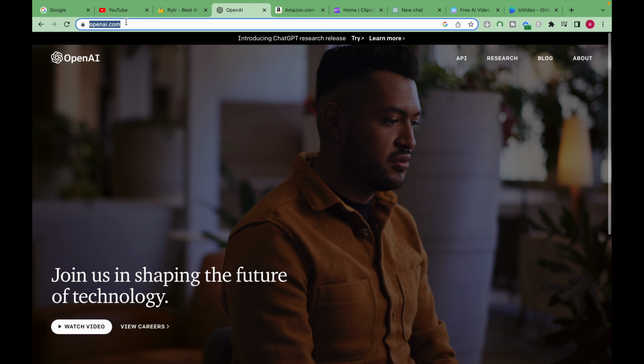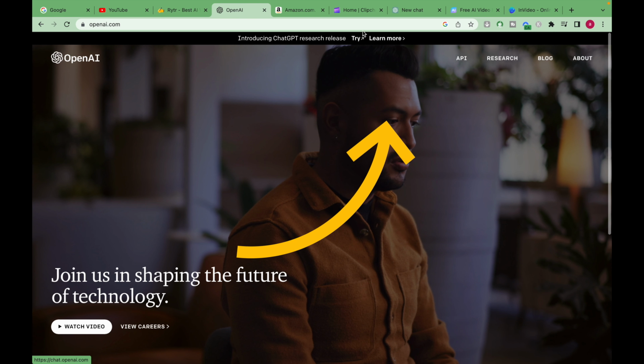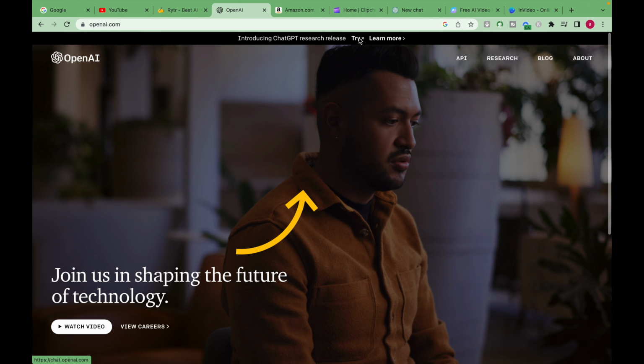This is the website for the Open ChatGPT. This is openai.com. If you open the website for the first time, this is how it's going to look. And the next thing for you to do is just to click on this particular try button.